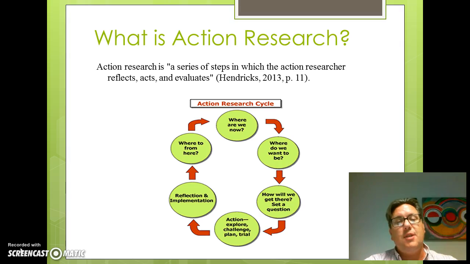So you'll see the image here, which I think is a great image of an action research cycle. Those questions, if you follow that cycle, where are we now? Where do we want to be? So those really are questions to help you start considering what is your problem, what is that issue, what is it that you want to develop, and then how will you get there, and setting a question, being clear on that question too, because it will guide your literature review and the next steps in your action research.